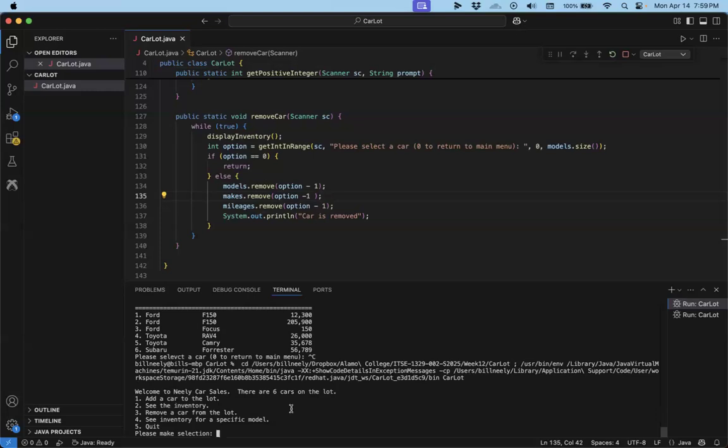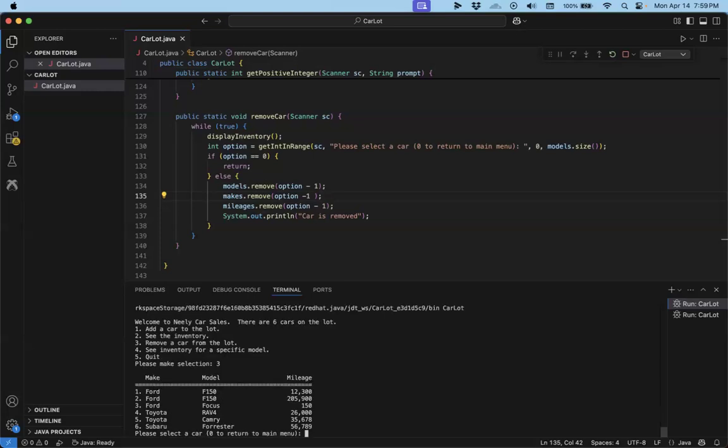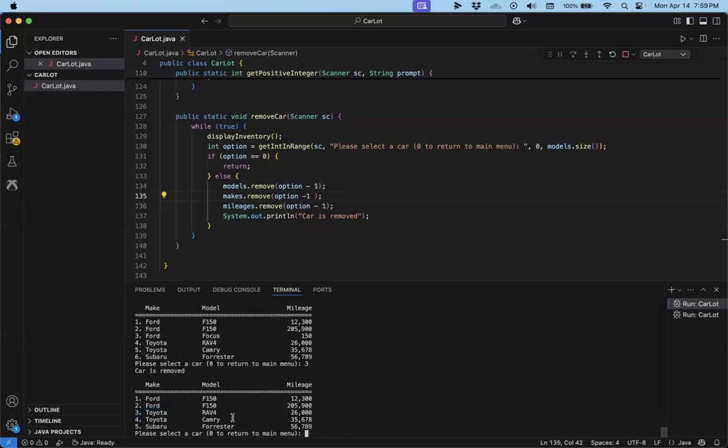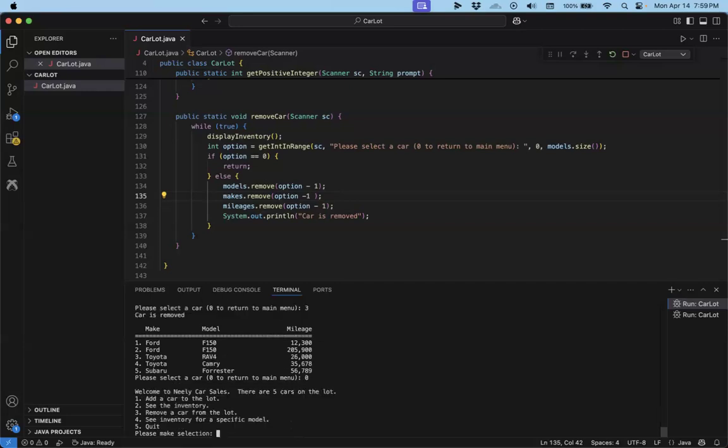All right, remove a car. So I've got 6 on the lot. Let's remove the Ford Focus, number 3. Okay, remove number 3. All right, and it's done. Now I'm still in the remove, so now I press 0, and I go back to the main menu. Okay, done. We're really moving through this. This is really easy.